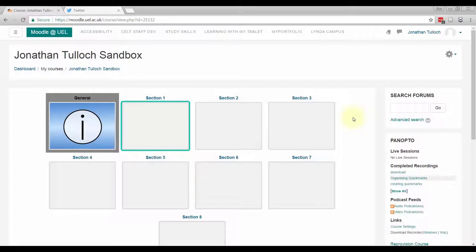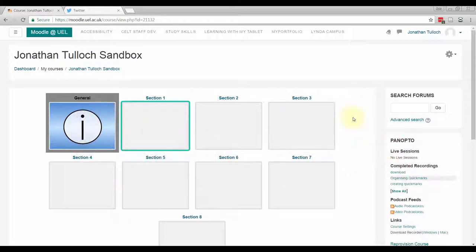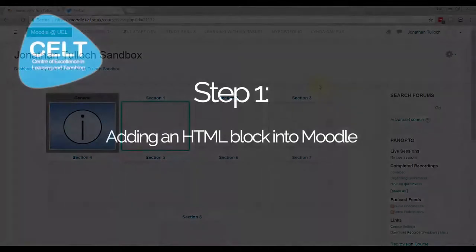Okay, so first the bad news. Getting your social media into Moodle is going to require coding. The good news, though, is that you don't have to write any of it or even know what any of it means. All you need to do is to be able to copy it from one place and paste it into another. It all hinges on a block that you can add into your Moodle course. It's called the HTML block, and this is where our journey begins.